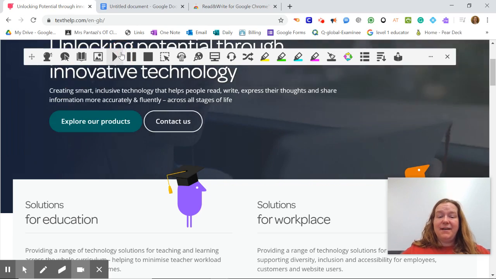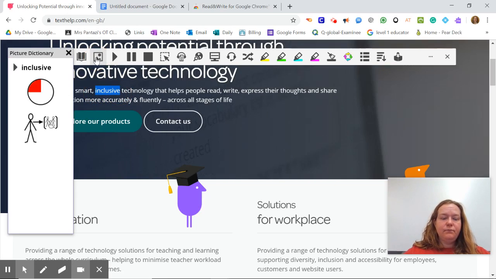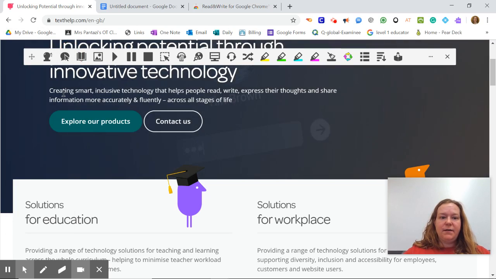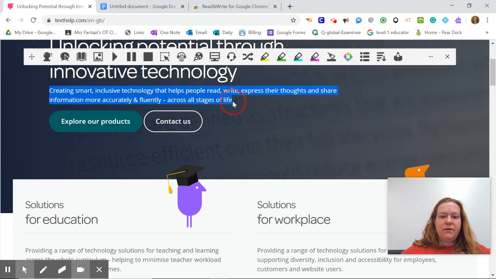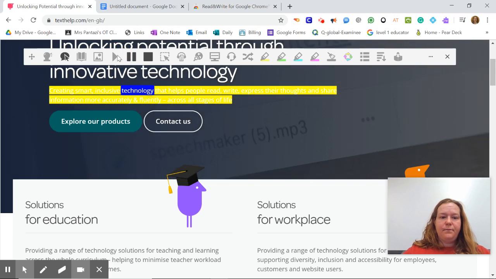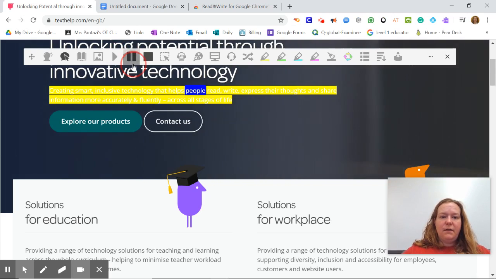But here's just like in Microsoft Immersive Reader, the really cool thing is that if you click on the picture, inclusive, it'll give you the picture dictionary version, which is really great. You also can highlight just a part and then hit play. Creating smart, inclusive technology that helps. And you can pause it, people read, unpause it, and stop it.